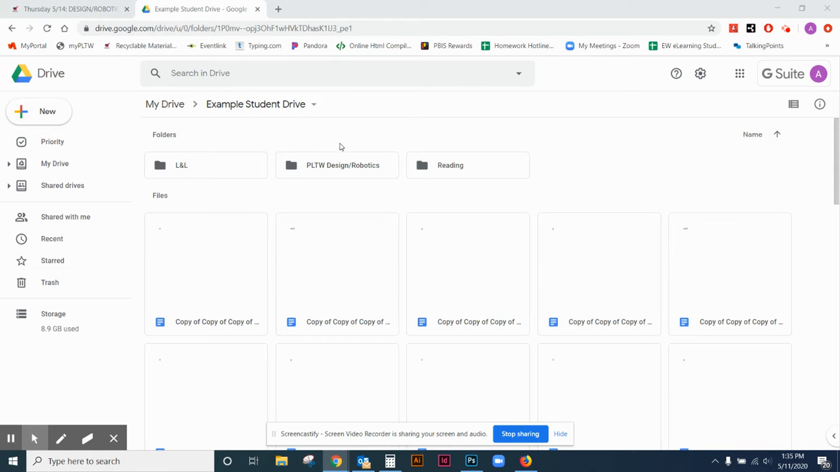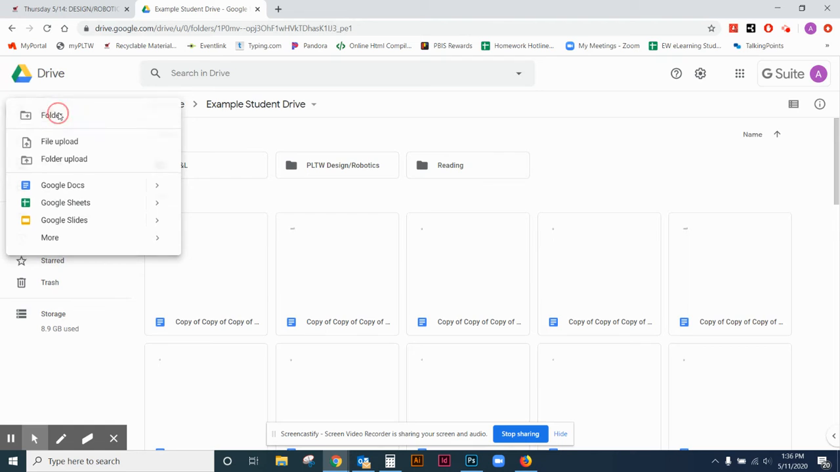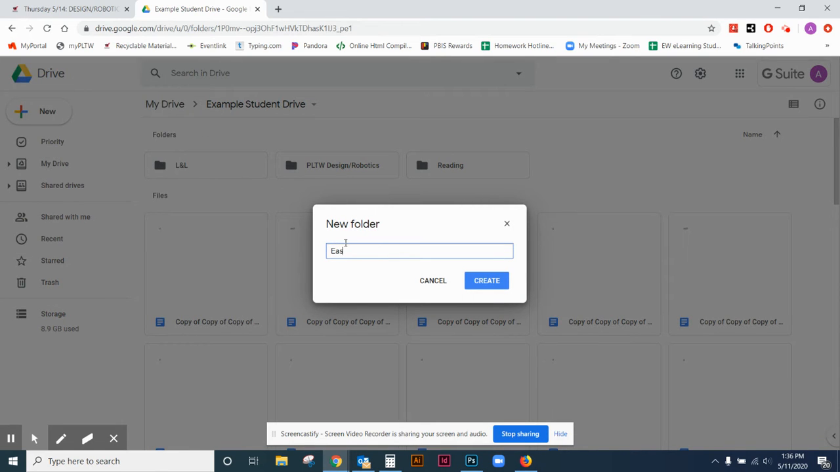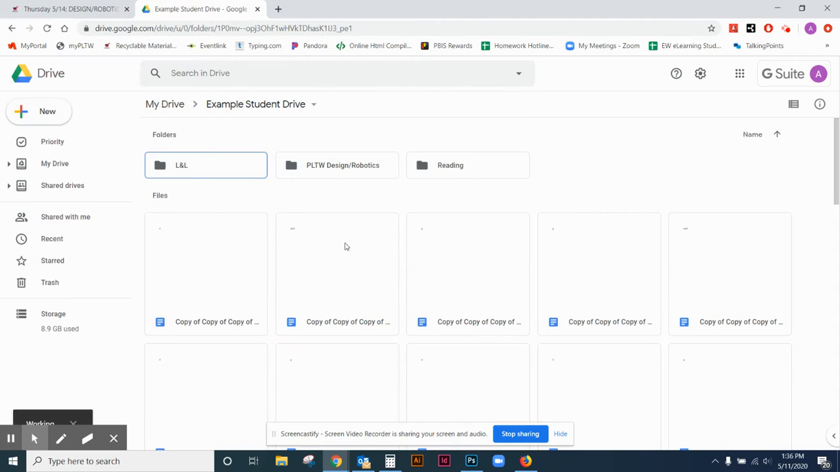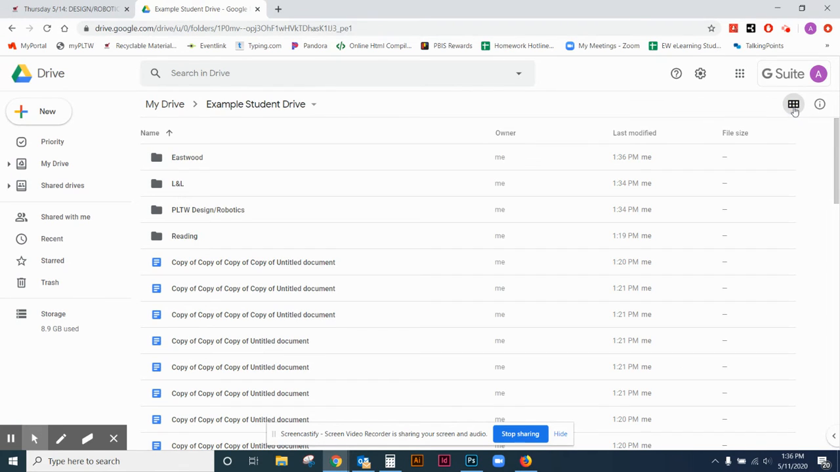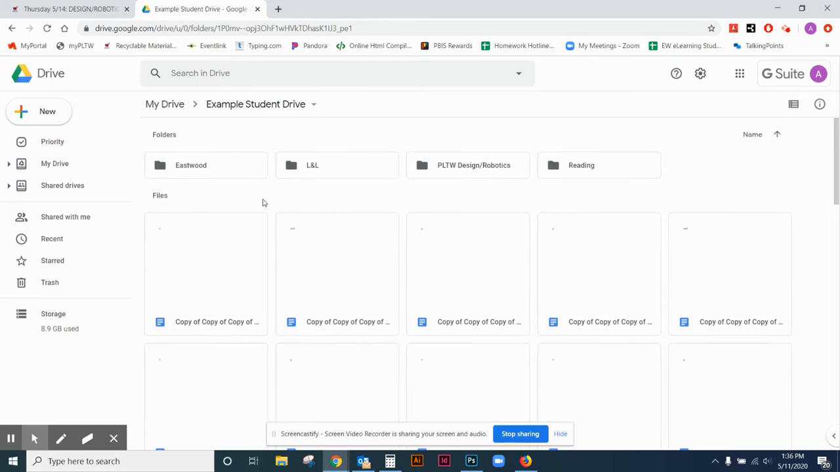So the first thing I'm going to do is make a new folder. So I'll go over here to new folder. I'm just going to title this folder Eastwood. Alright, so now I have an Eastwood folder, and if yours doesn't look like this, this little icon right here allows you to change the view. Maybe yours is in this view, or it might be in the tile view like mine. Either way is fine.